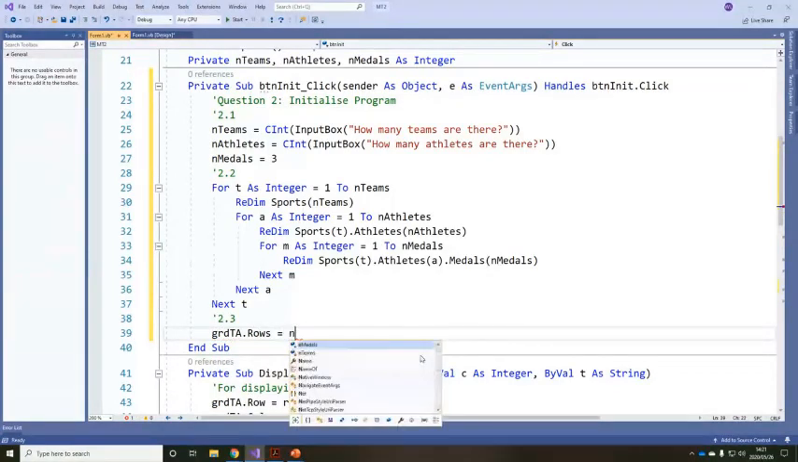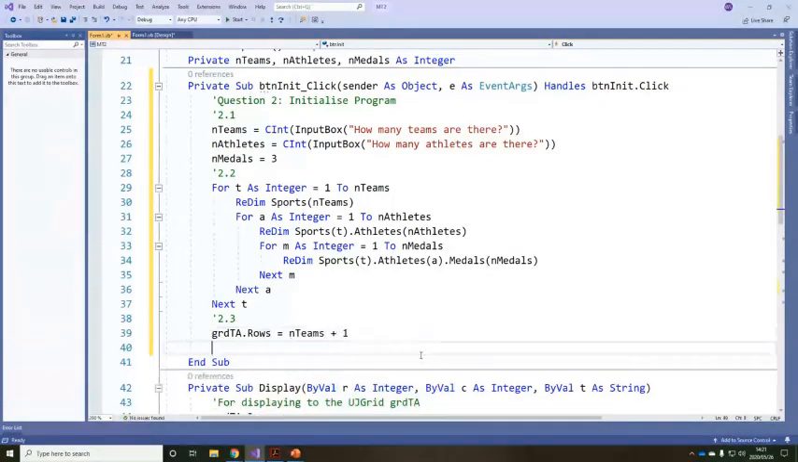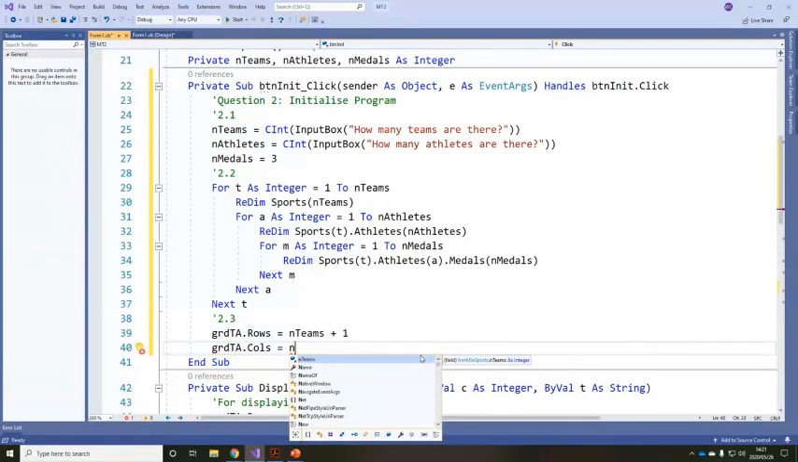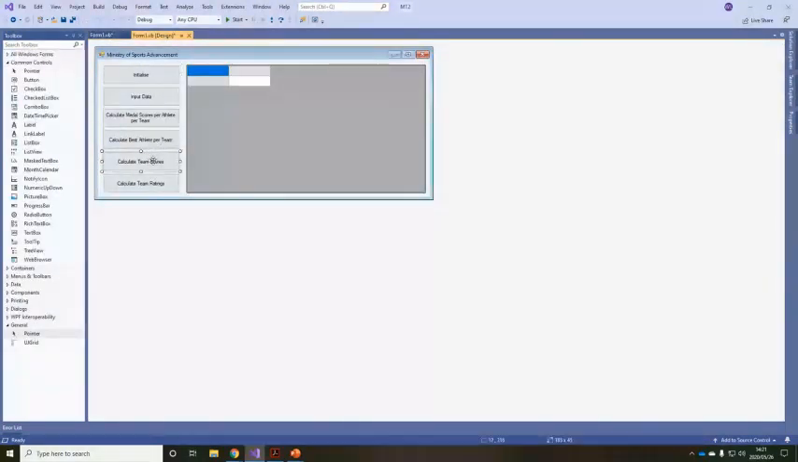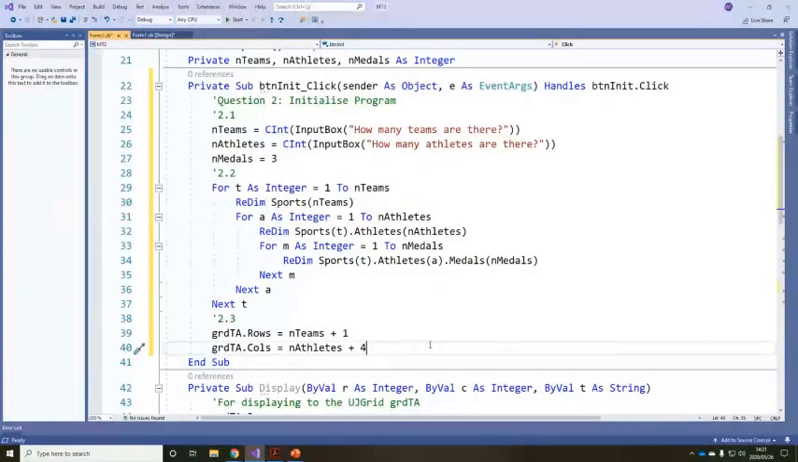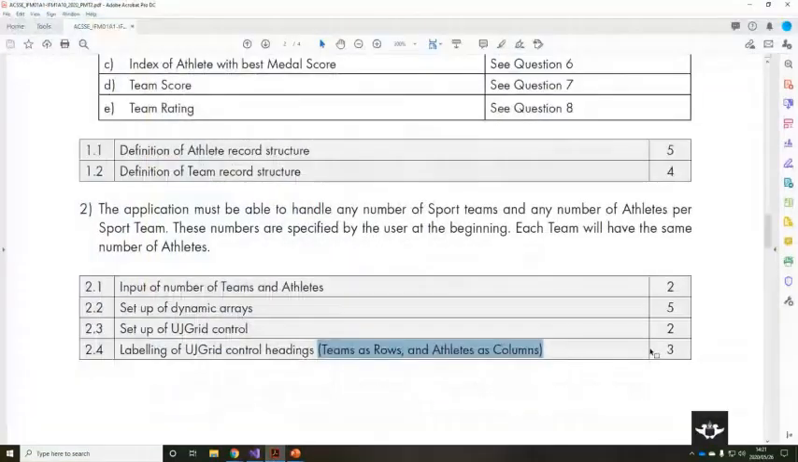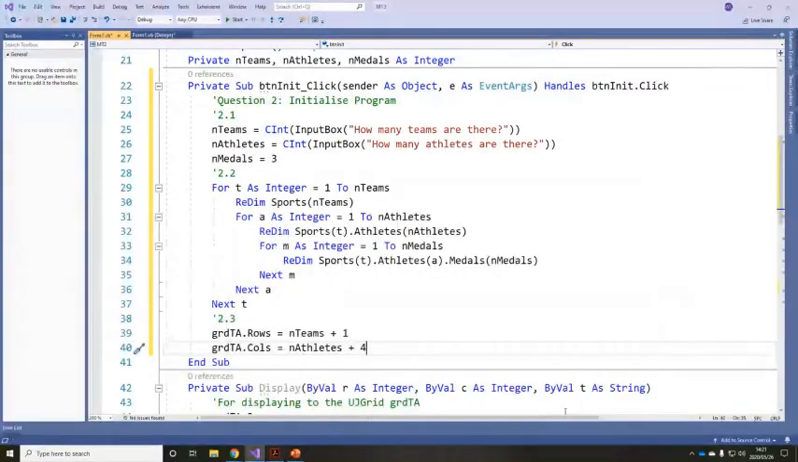So in other words, going back here, there are no additional rows technically, so grdta.rows is equal to n teams plus 1, and grdta.cols is equal to n athletes plus, and because we said it's plus 3, but then we need an additional column for the heading, it will be plus 4. Do you see how we go plus 1, plus 2, plus 3, plus a heading for 4? That is all we need to do to receive the 2 marks for setting up the UJ grid. So it's an easy 2 marks.